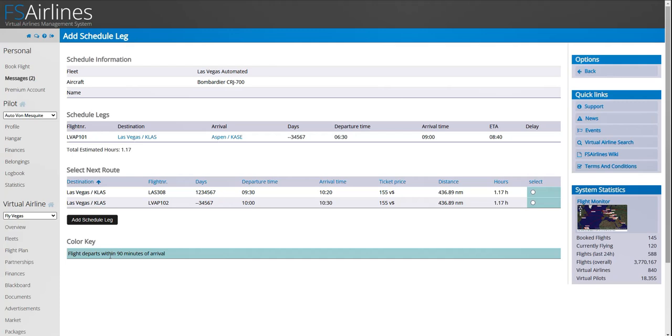Now, if any of you noticed, I did not name the schedule. I'll show you how you can fix that in Edit. So now we've got our first leg of the day, Las Vegas to Aspen, 6:30 to 9. And now this is showing that we can leave. If you'll notice, there's a flight also already in the system for human pilots that's leaving at 9:30. But we're going to take this flight that we just made that leaves at 10.